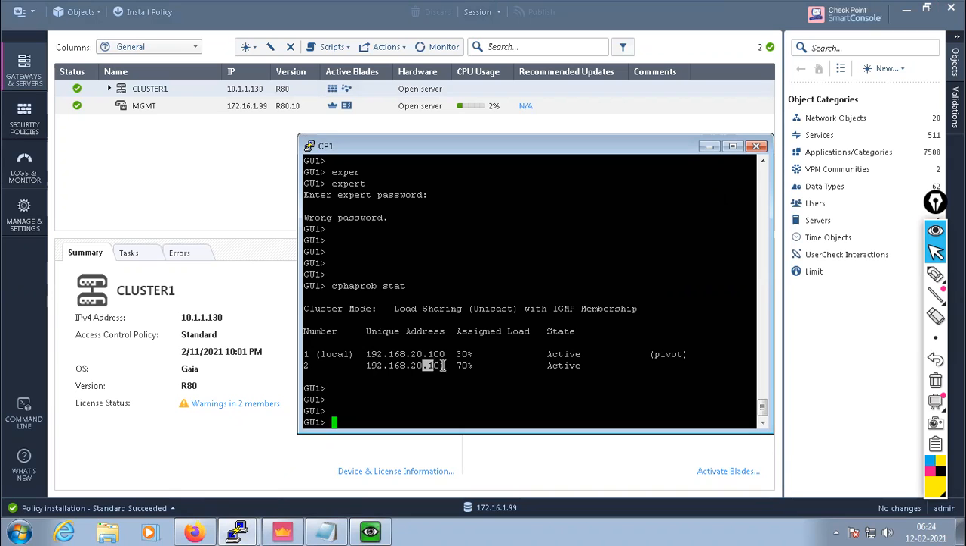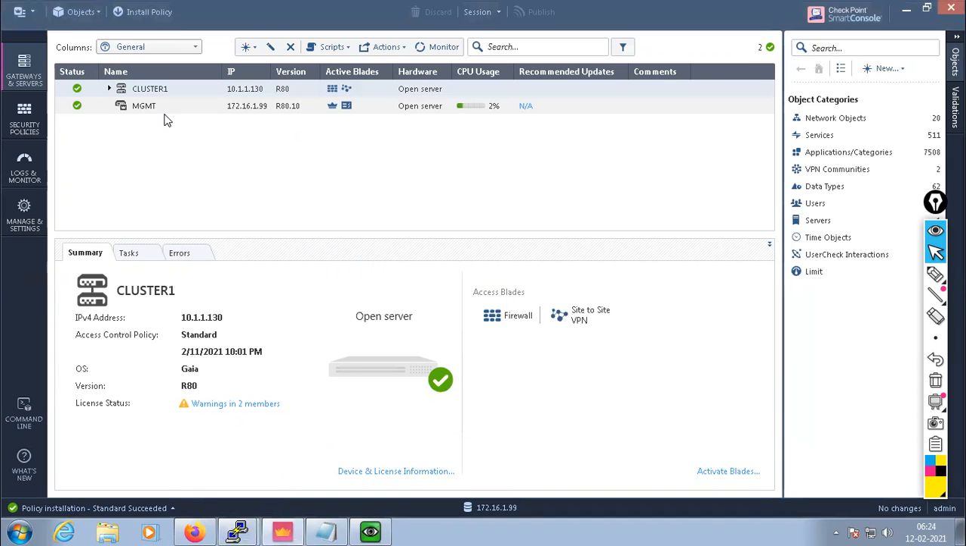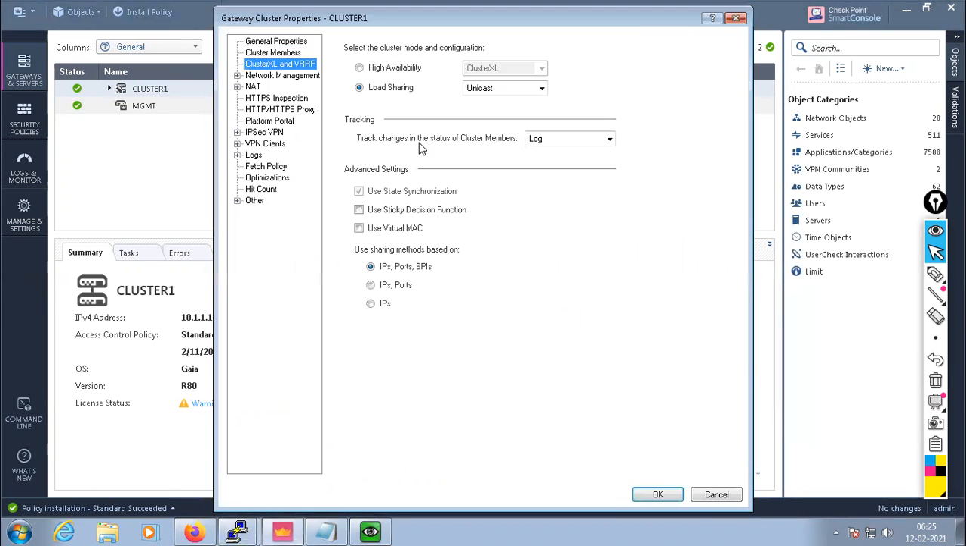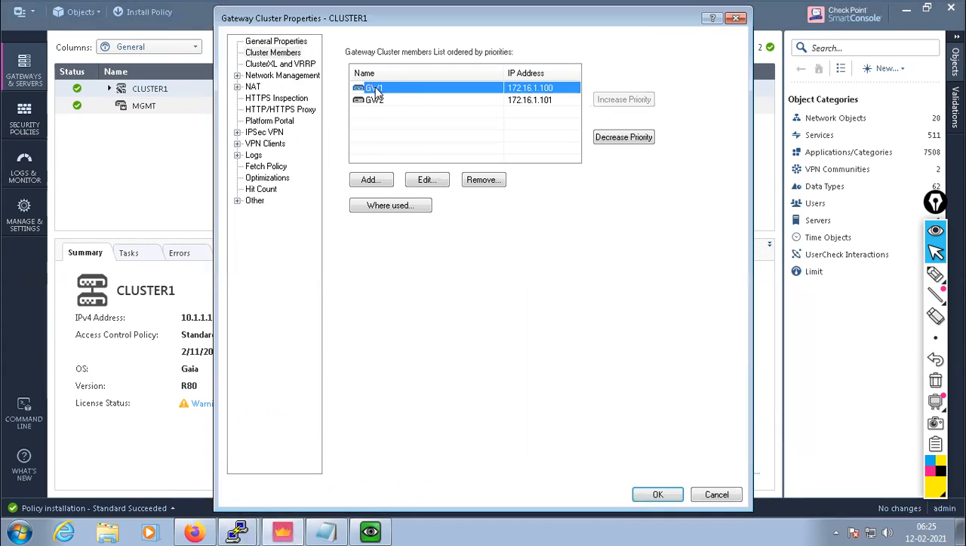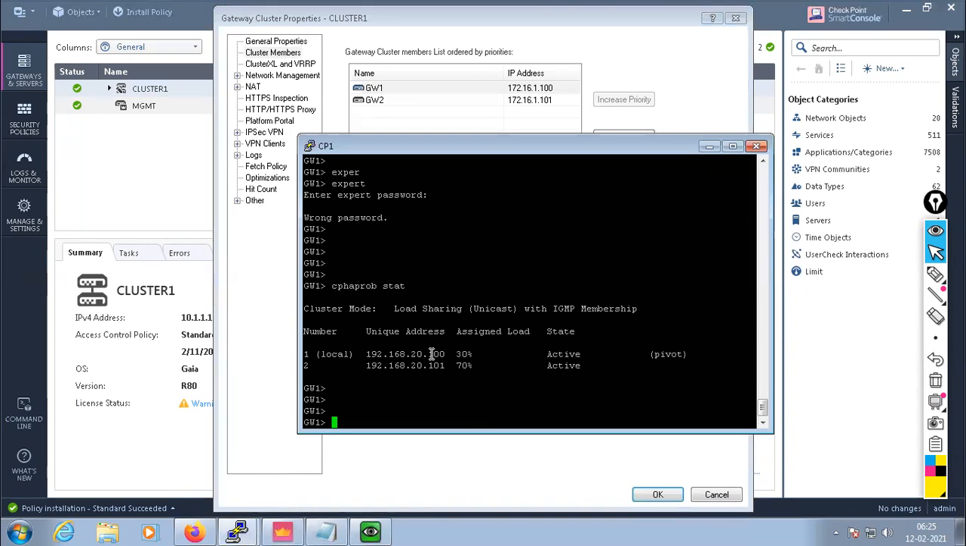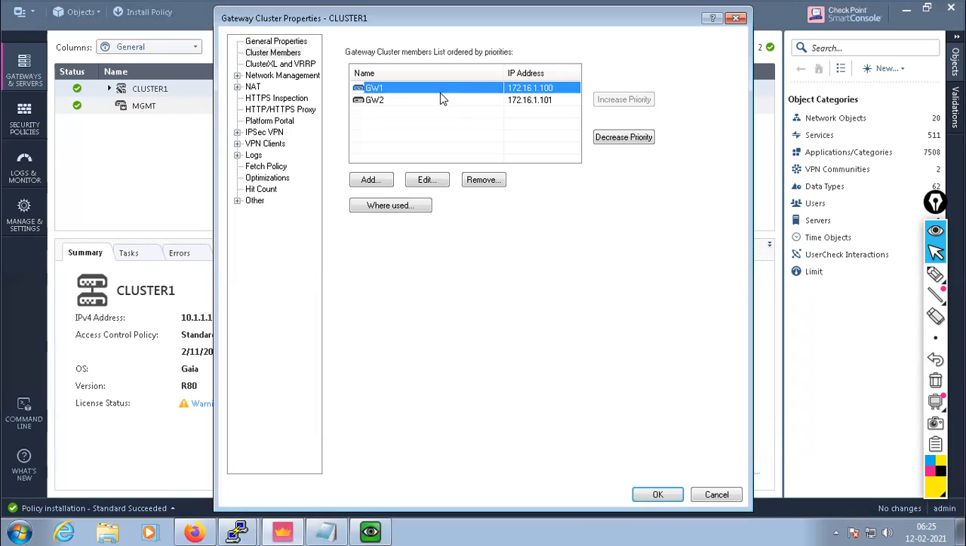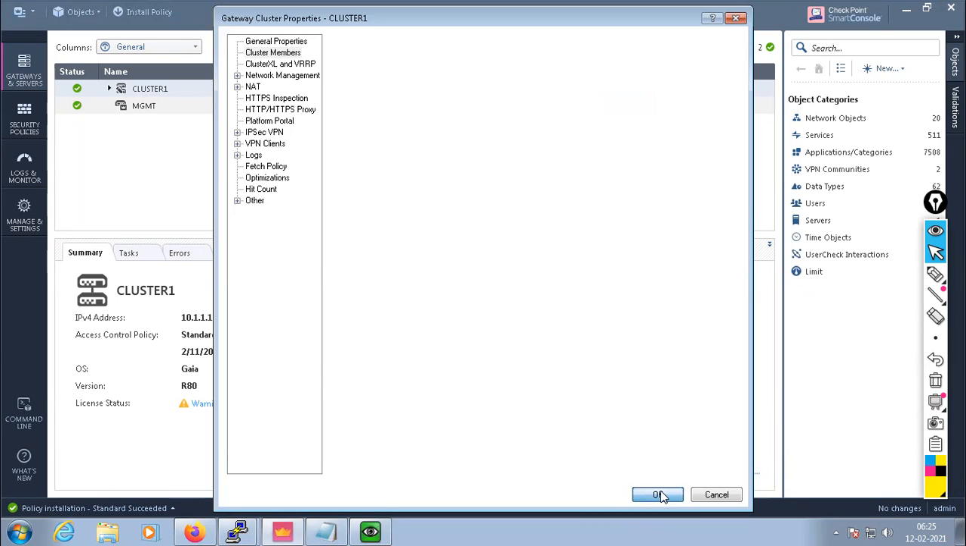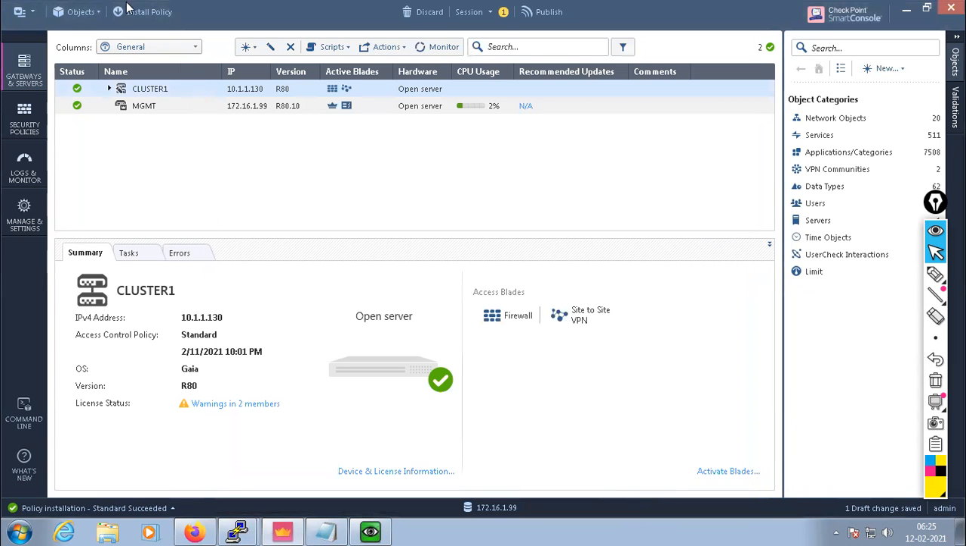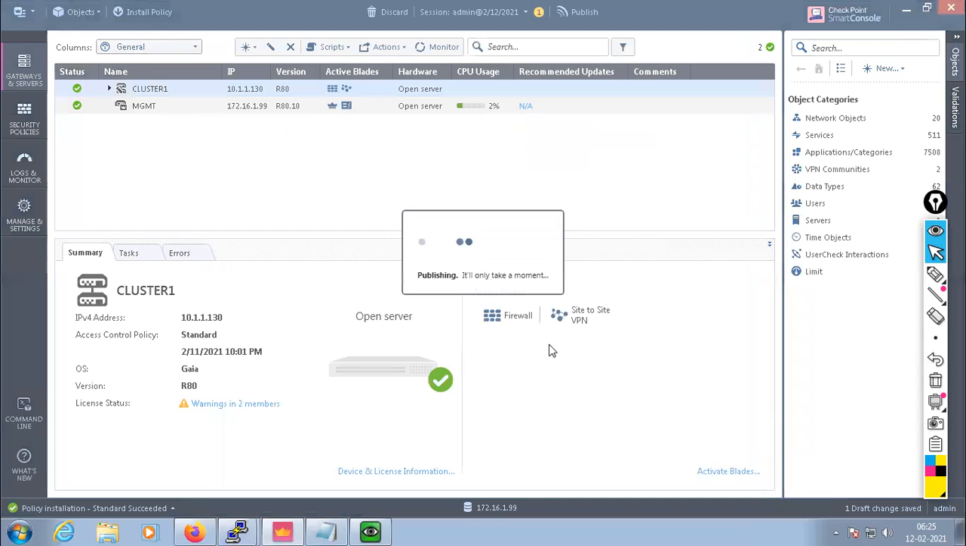Now I want 101 as the pivot. How can I do it? I will just increase the priority. I will go here, members. Now look at this. यहाँ पर प्रायोरिटी काम करता है, तो ये आपका टॉप पर है 101, इसलिए वो एक्टिव है. देखो 100 इज एक्टिव पायोट, क्योंकि वो ऊपर है. अब मैं इसको करता हूँ, इसकी प्रायोरिटी इंक्रीज कर देता हूँ. इंक्रीज हो गई. ओके किया, इंस्टॉल किया. You need to install every time whenever you do any change.